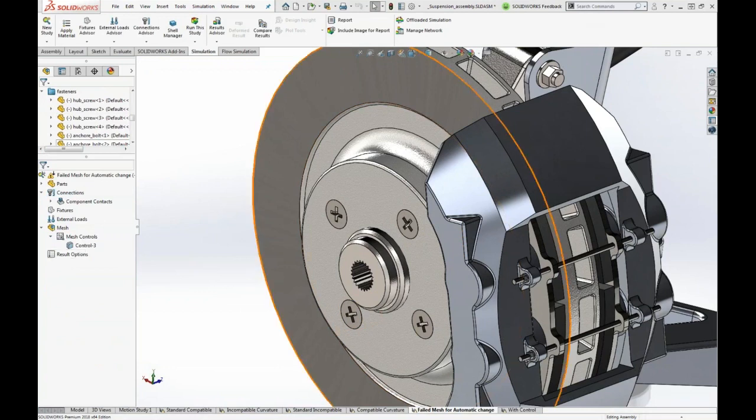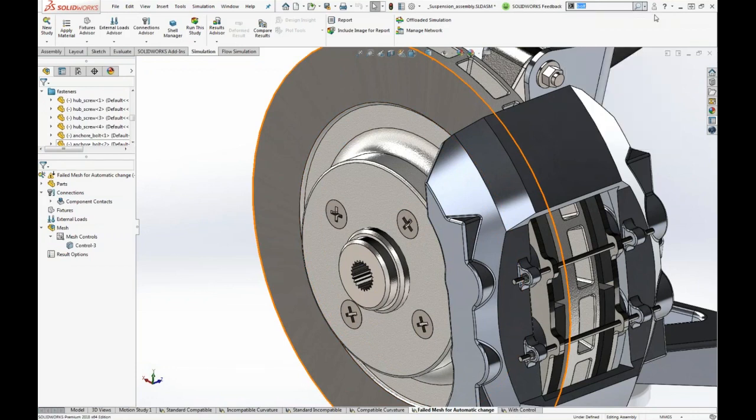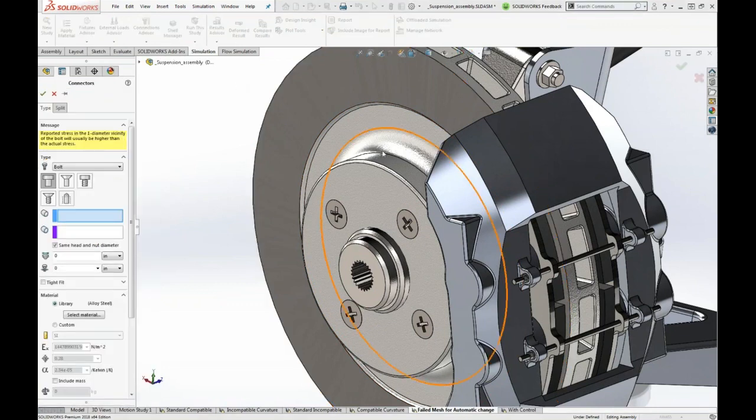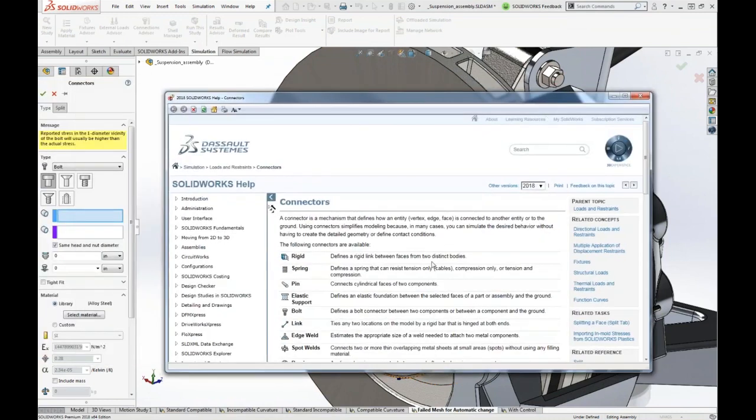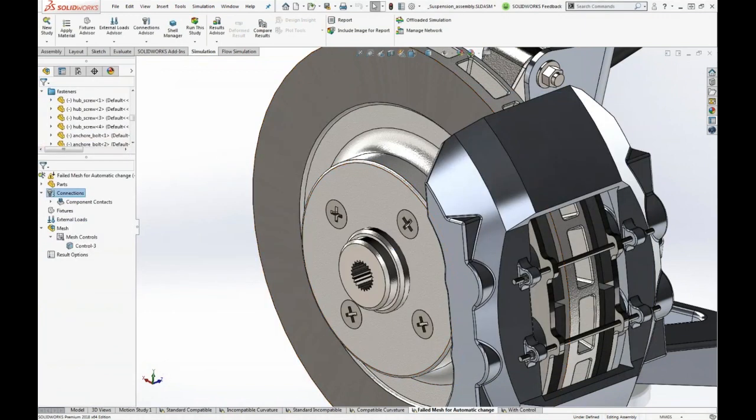I'd recommend checking out, I think if you just type in the help, simulation help, or if you go to connections, bolts, and hit the help icon, there's some rich discussion of that stuff in the help file. Maybe a topic for another day.